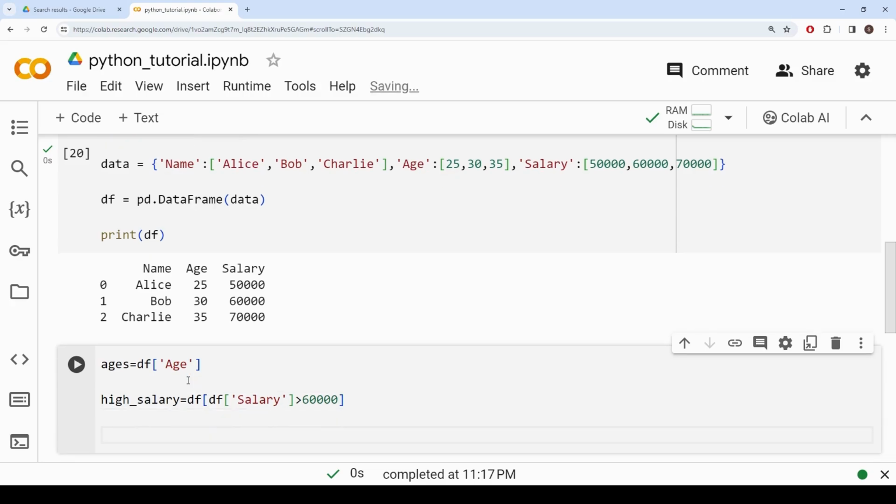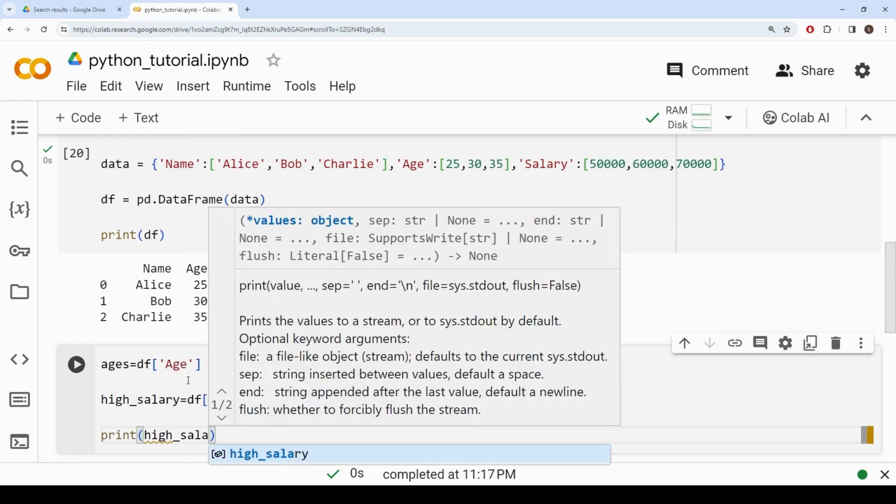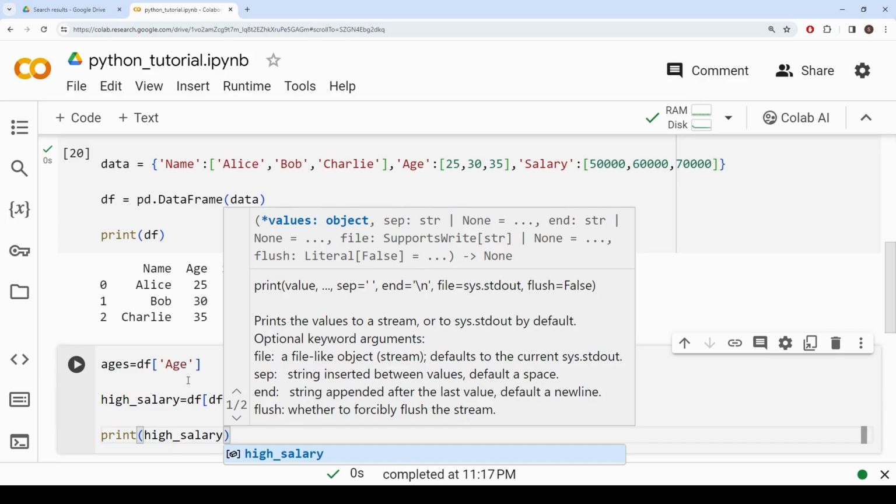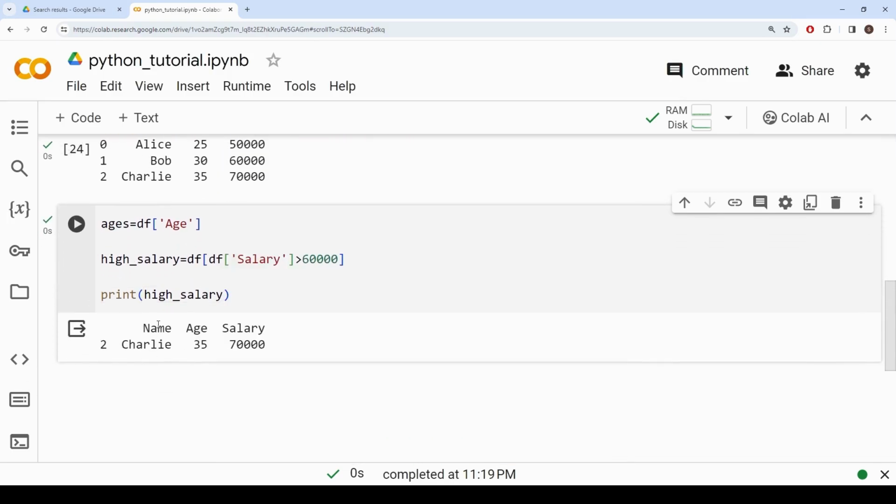So now let's see if it prints it for us. So I want to go ahead and print high underscore salary. So let's see what it does. So as we can see, it prints the highest salary for us, which is for Charlie, which is more than 60,000. So this is one thing we can do.